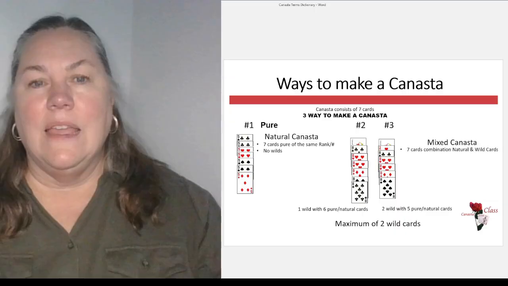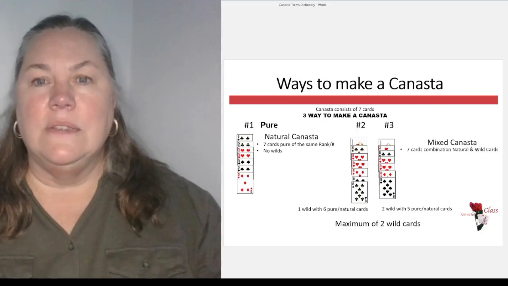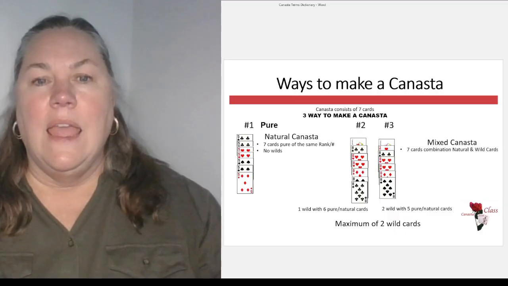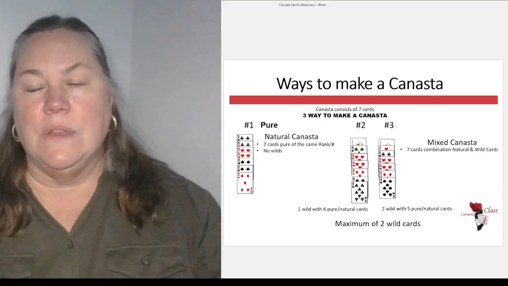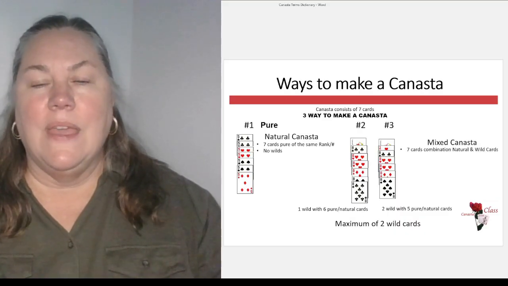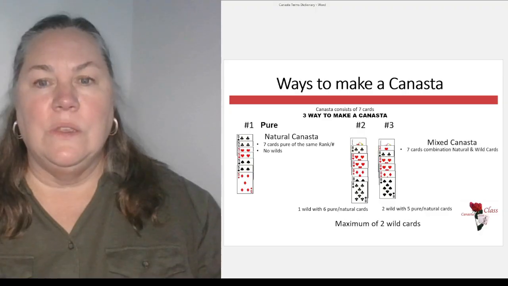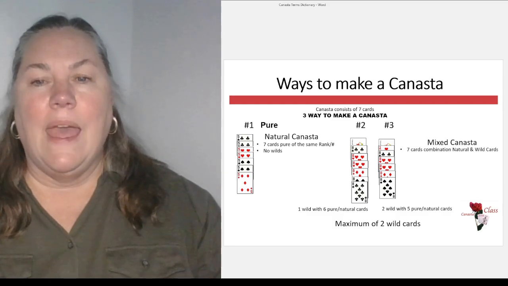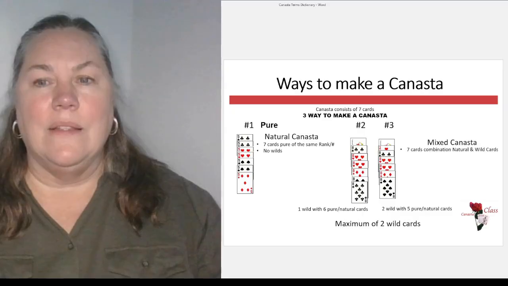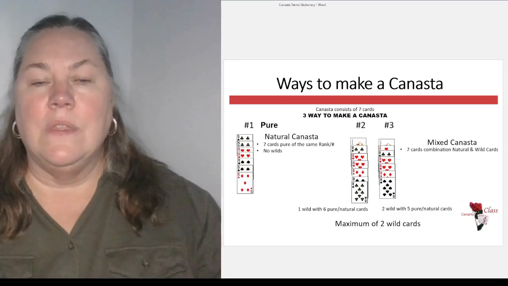Canasta. A canasta is 7 cards of a rank. So here we have 7 5s, and there's no wild card, so that's called a pure canasta or a natural canasta. We also have canastas that are made with wild cards. You can have 6 of a rank, so we have 6 8s with 1 wild, that's a canasta. Or we have 5 8s with 2 wilds, that makes a canasta because it's 7 cards. Again, no more than 2 wild cards per canasta.